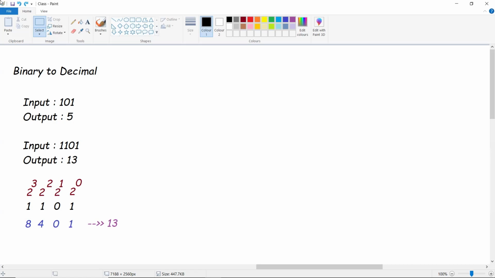So here we have our number 1101. We already know how to extract the last digit from any number. If you want to extract the last digit from any number, we do modulus 10. And if you want to remove this digit completely, we divide by 10. So here what we are supposed to do is simply take powers of 2. This is 2 power 0, next 2 power 1, next 2 power 2, next 2 power 3.